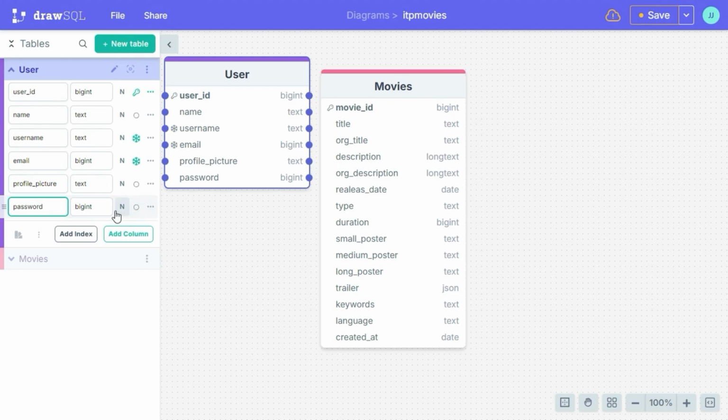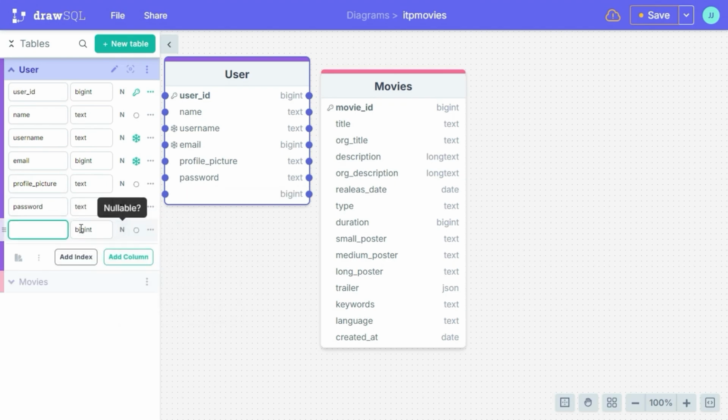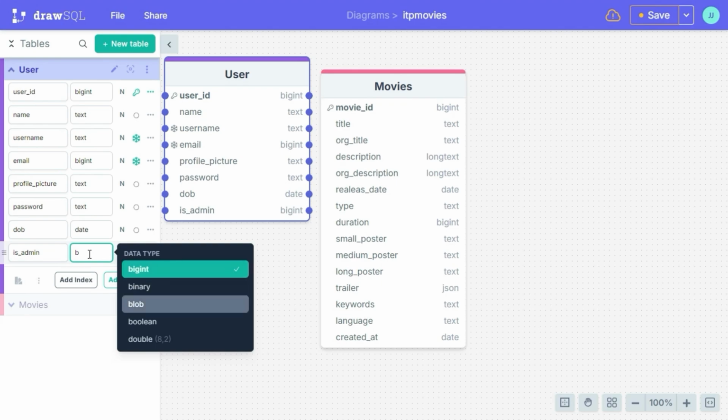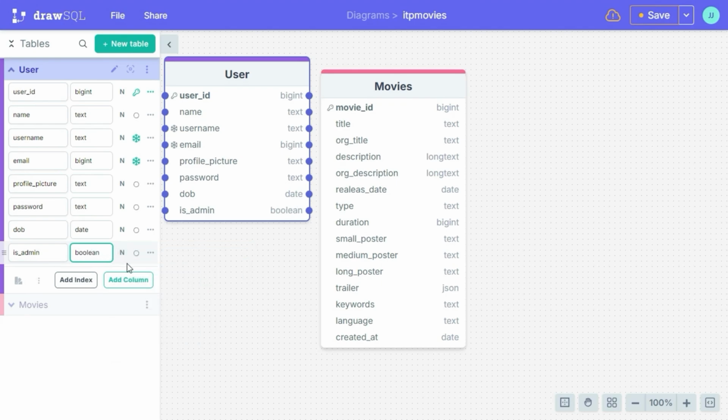and we will store your password in a hash form, so we will keep it as text. After that, dob, and dob will be only the date, not date and time. Now we will see whether the user is admin or not. So we will write is admin. We will create a column here, and it will be a boolean, whether is admin is true or false. If true, it means this user is admin. If false, then it's not an admin.